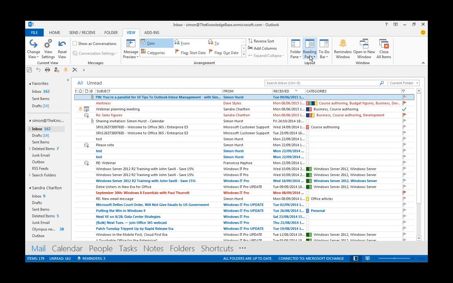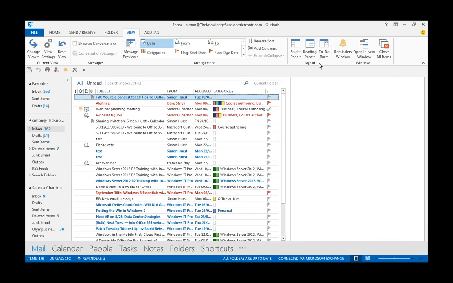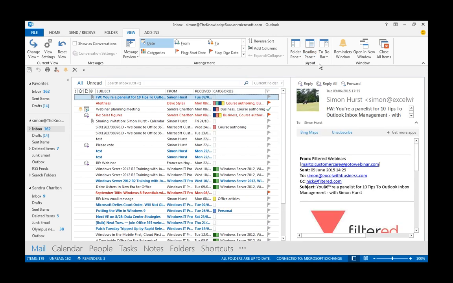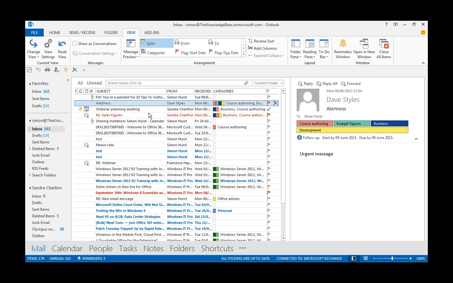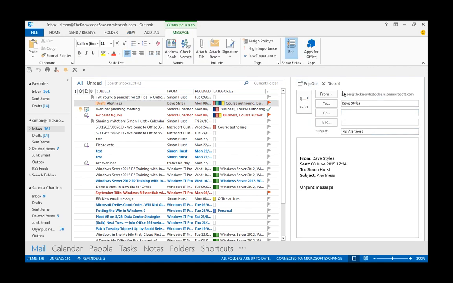So if I click on the reading pane option in the layout section, I can choose to display the reading pane to the right of my list of emails, or underneath my list of emails, I'll choose to the right. And there's various things I can do. So if we just choose a normal email here, you'll see that I can now perform actions in the reading pane as well as just using it to read my email. So as well as reading my email, if I want to reply to it, I can click on reply and I can reply within the reading pane.